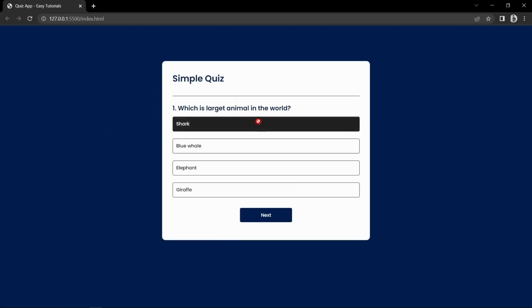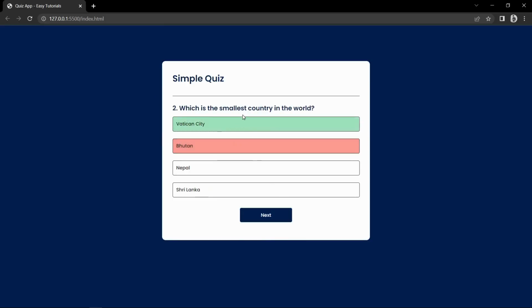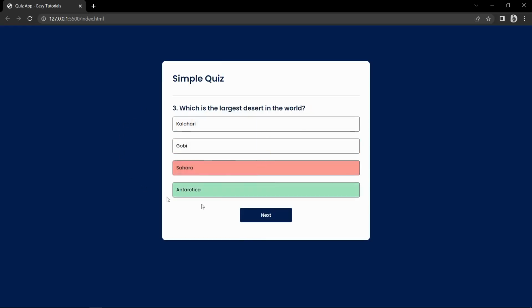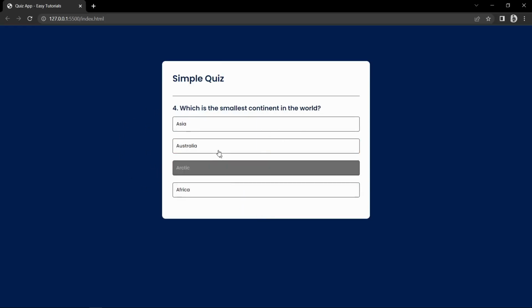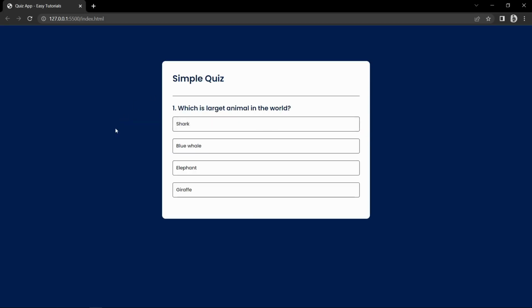Let's click the wrong answer. It will display the correct one. Let's click next and wrong answer. So we have selected 2 wrong answers. Let's click again. Click here. It is also wrong. And if we click here on the correct one, you can see the score 1 out of 4 because we have selected only one correct answer out of 4, and we are getting play again. So finally this quiz app is working.